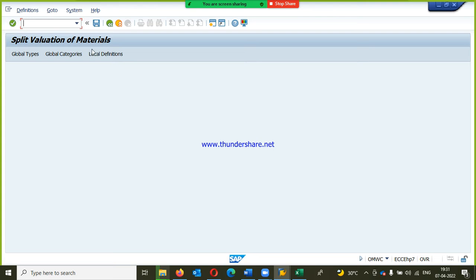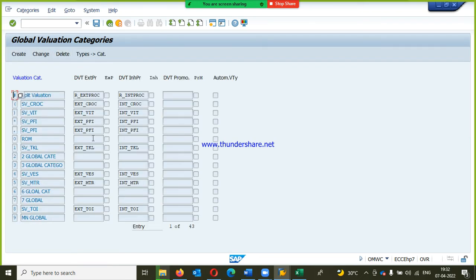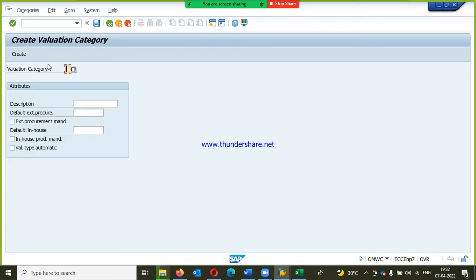Come back to this level and click on global categories, and here click on create button, and as I told you, we need to maintain the valuation category, and there I need to mention the procurement type, right? Just now we created the procurement type, internal and external, that I need to assign here. So on this valuation category basis, we can assign two valuation classes to one material.